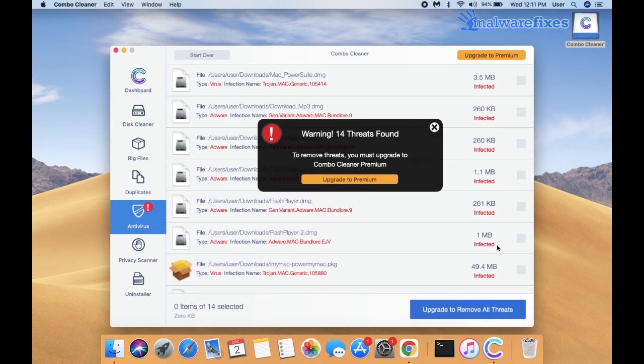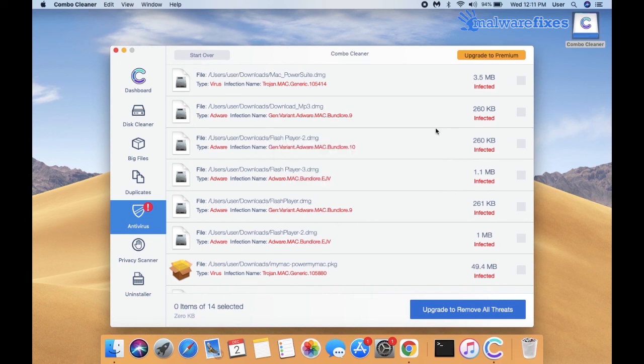Please note, you need to purchase full version of Combo Cleaner if you require to maximize its premium features. If you are running Combo Cleaner in premium version, you can proceed with the removal of the detected threats. Please restart the Mac computer after the cleanup.